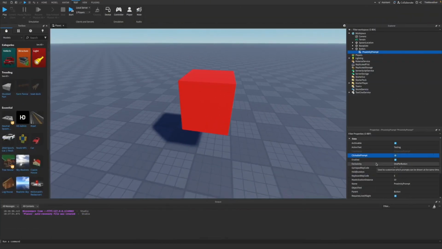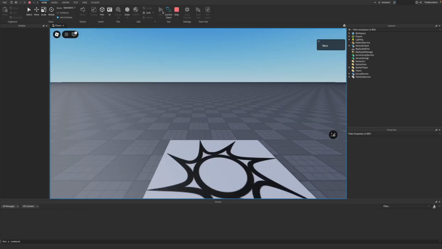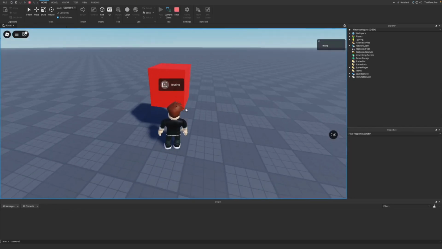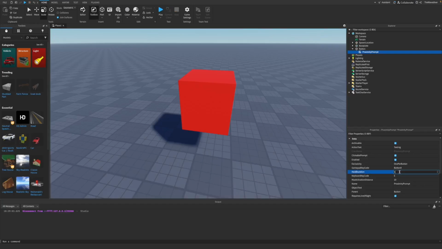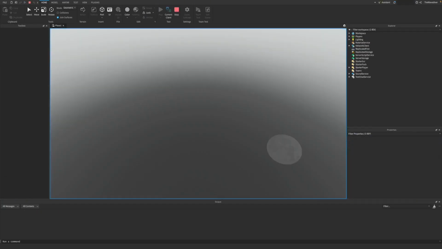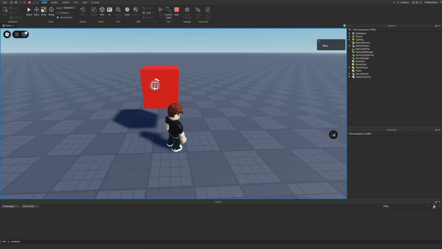Alright, so next property we're going to be looking at is the hold duration. This one's also very simple. It'll just tell you how long you need to hold on the proximity prompt for it to enable. So right now it's set to 0, and as you can see, you just got to tap it. If we were to set it to, for example, 5, so it would be 5 seconds. Now when we go over here, we have to wait for 5 seconds for it to fully enable. And the same thing is also for clicking.